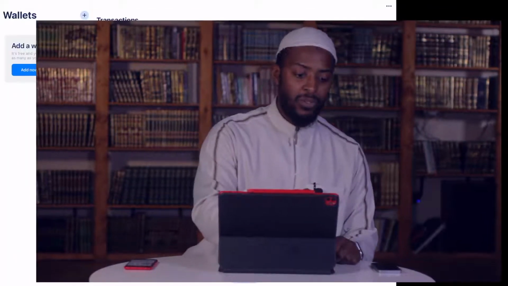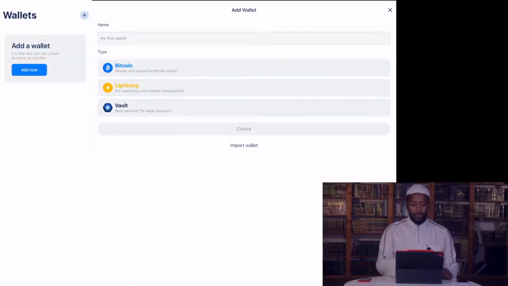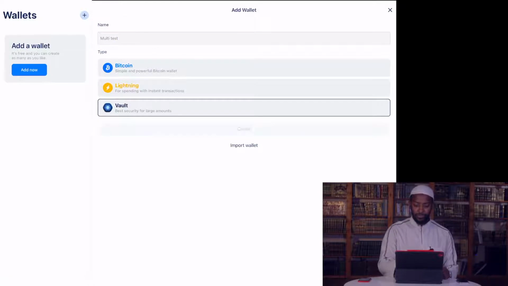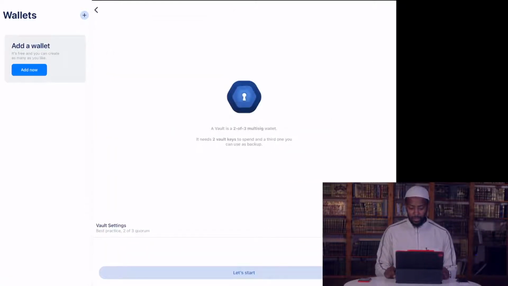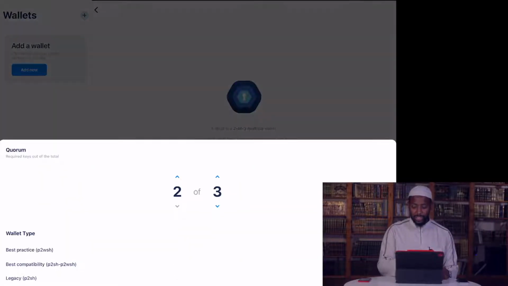So let's open this up first. Let's call this multi-test vault. And we'll check that it is a 2 of 3.